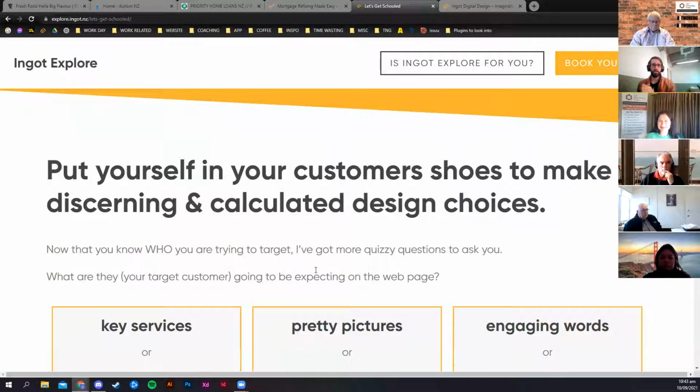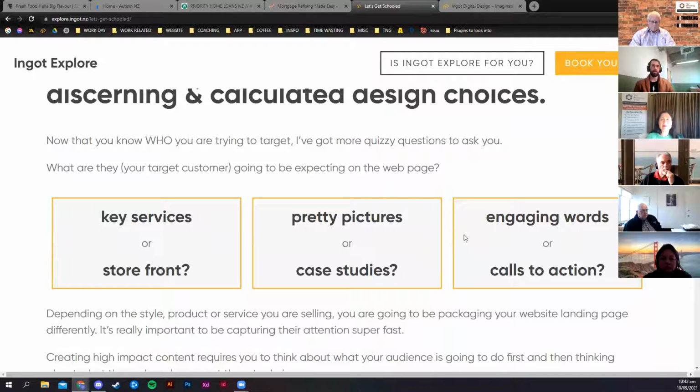So what are they, your target customer, actually going to be expecting to do on your landing page or on your web page or whatever you're trying to push and promote out on the web? You've got to think about, is your customer going to be expecting key services or a storefront?